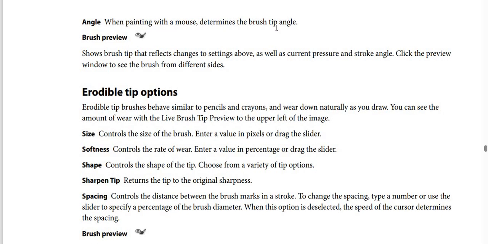And what about erodible tip options? Erodible tip options is meaning erodible tip brushes behave similar to pencils and crayons and wear down naturally as you draw, and you can see the amount of wear with the live brush tip preview to the upper left of the image, by the way.